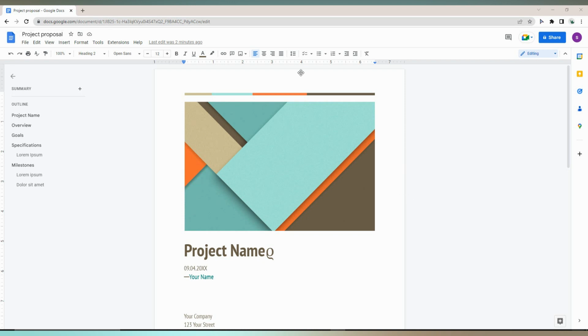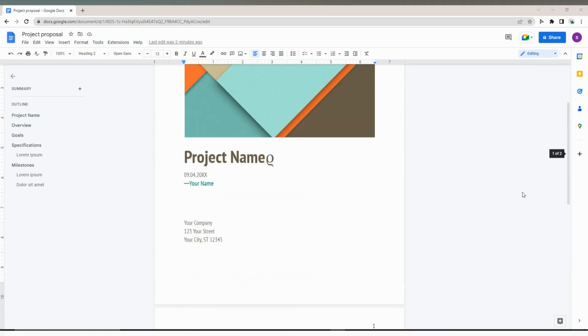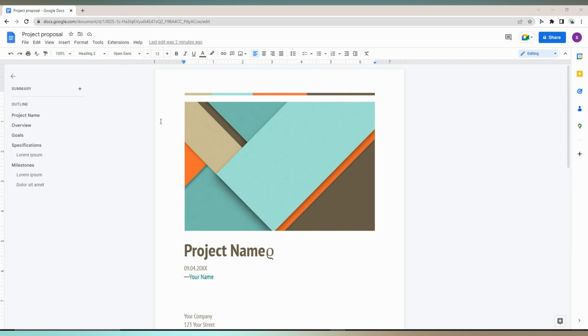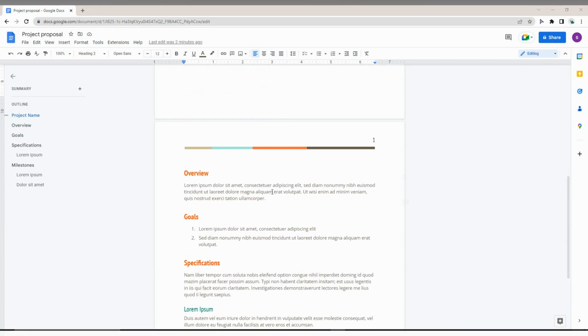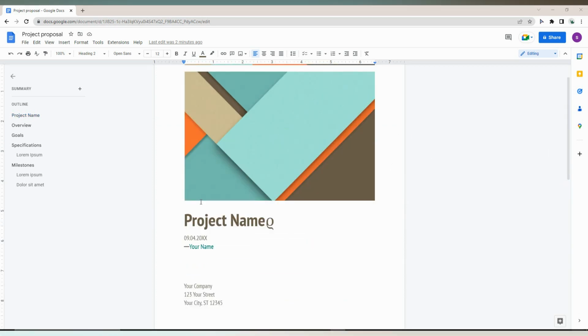So I just open a sample document. You can see it has 2 pages. I just need plain text, not an image or any designs or whatever. I just need only the text.